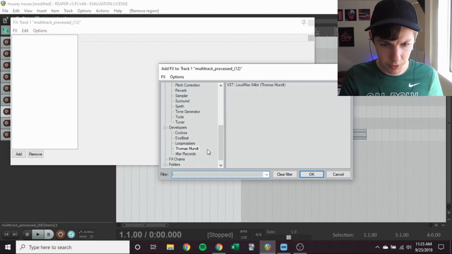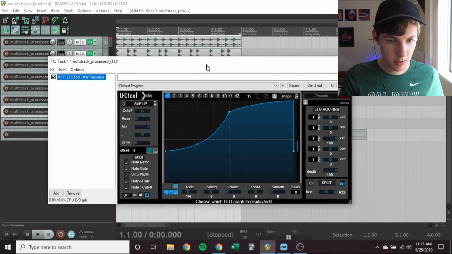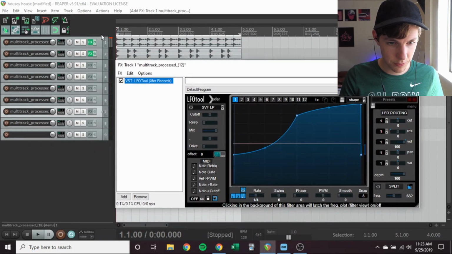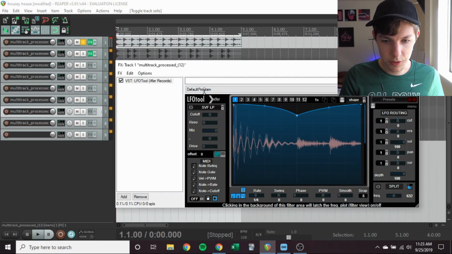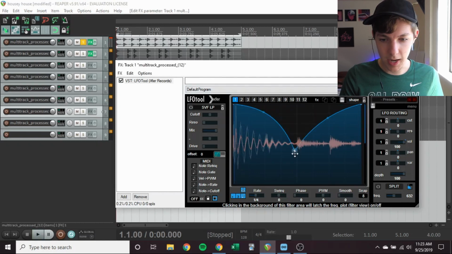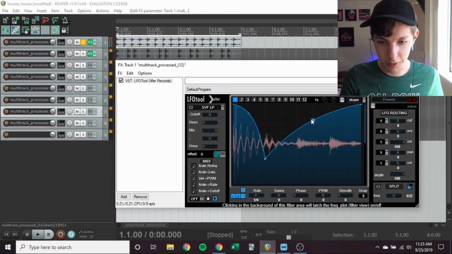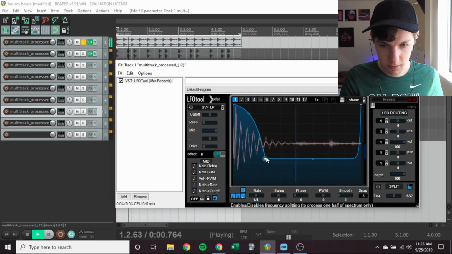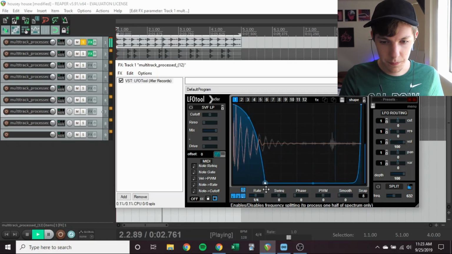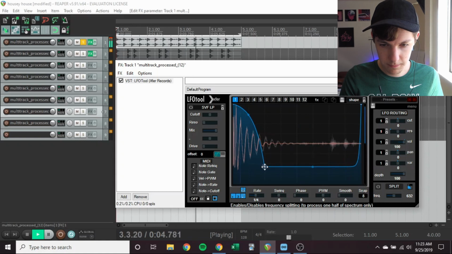So the first thing I'm going to do is mess around with LFO tool a bit. The main thing I want to do for this loop is to emphasize the kick. I like all the background kind of percussion and sound effects, but they're a little bit much for what I'm going for. So I'm going to try to see if I can just emphasize the kick here.